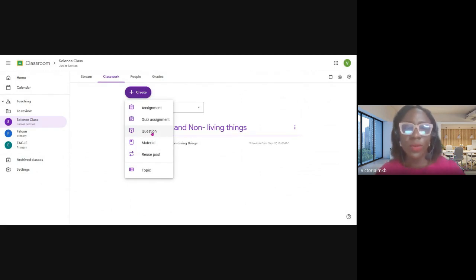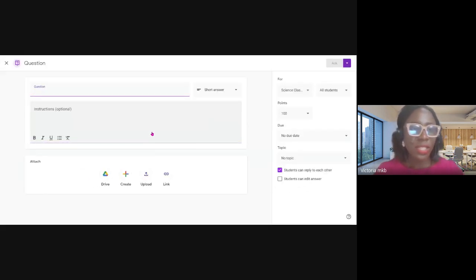Okay, another classwork you can create is a question. So you can just ask a simple question, maybe just to get to know how your students are faring with a particular topic that was taught. Okay, so in this case, you might choose to ungrade it because you just want to have their inputs, you just want to hear from them what they think or where they are at with a topic that was taught. So that way, you can get to choose whether students can reply to each other.